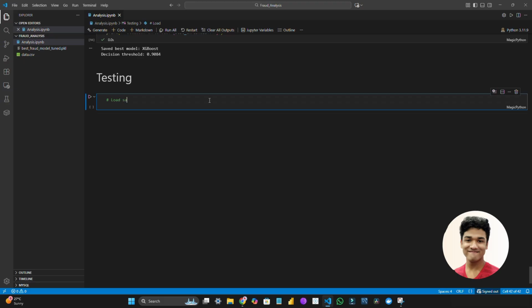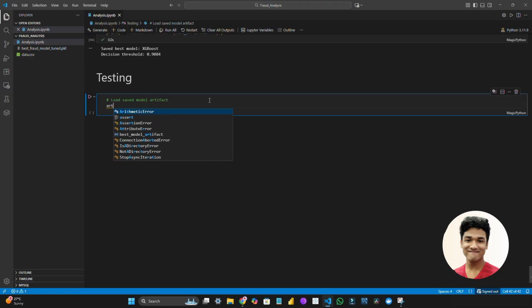First, I load the saved model artifact. artifact = joblib.load("best_fraud_model_tune.pkl"). Remember, this isn't just the model, it contains the trained algorithm, the optimized fraud threshold, the exact feature list used during training. Next, I extract the components: model = artifact["model"], threshold = artifact["threshold"], features = artifact["features"]. This ensures production uses the same structure that the model expects. Consistency is crucial in fraud systems. Even one missing feature can break predictions.